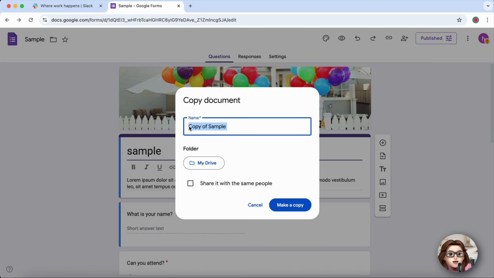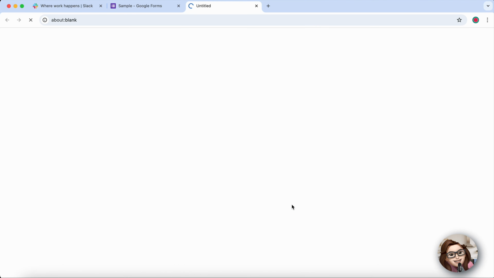A small window will appear asking you to rename your copied form. You can leave the default name Copy Of or type in something new to stay organized. Hit OK and your new form is instantly created.